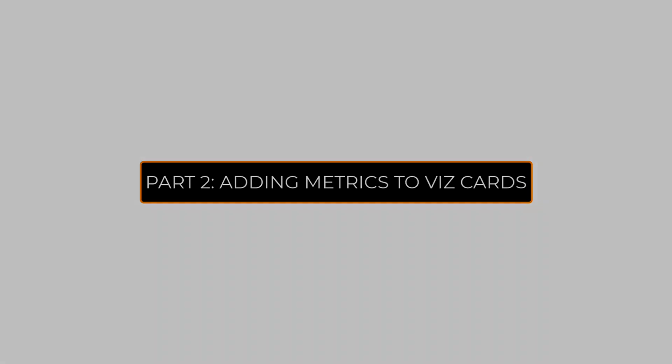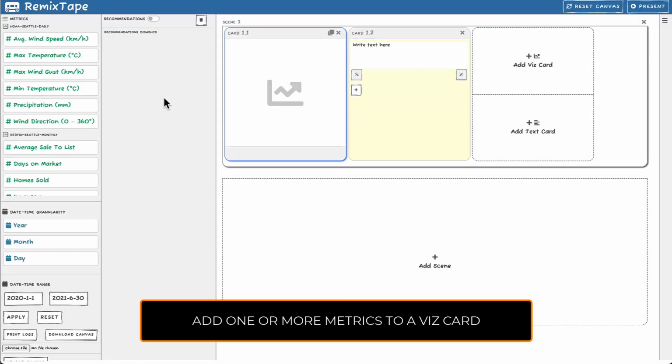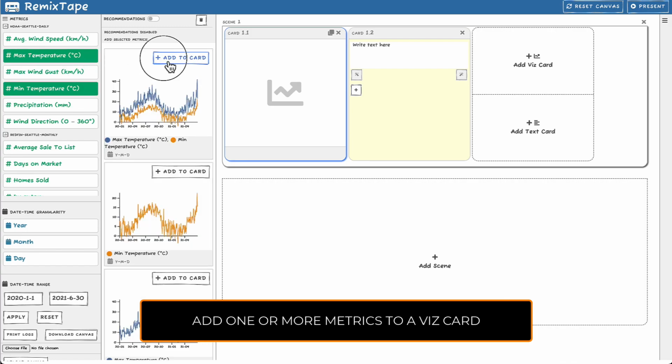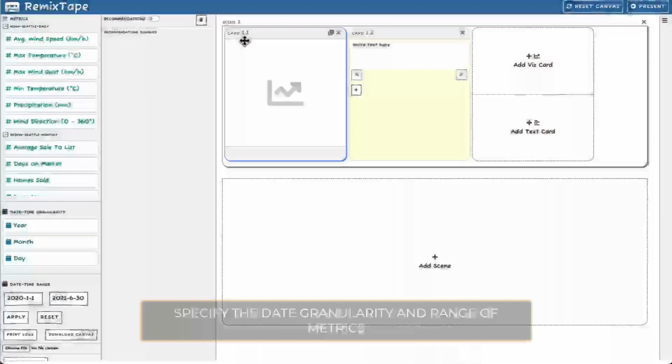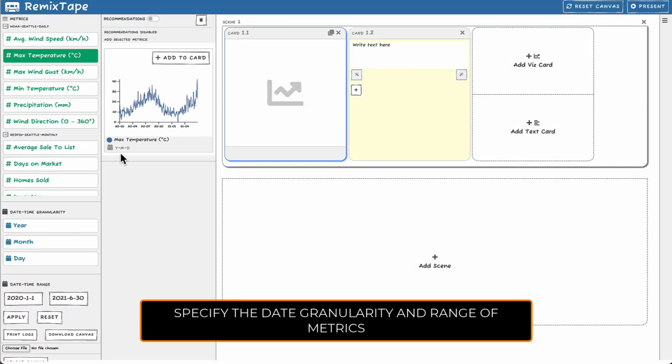Next, let's add some metrics to the viz cards. When you select an empty viz card and one or more metrics, you'll see candidate viz cards to the right of the metric list. Since metrics may have varying temporal granularities and date-time ranges, you can also manually specify the granularity and time range of candidate viz cards before you decide to add them to the canvas.